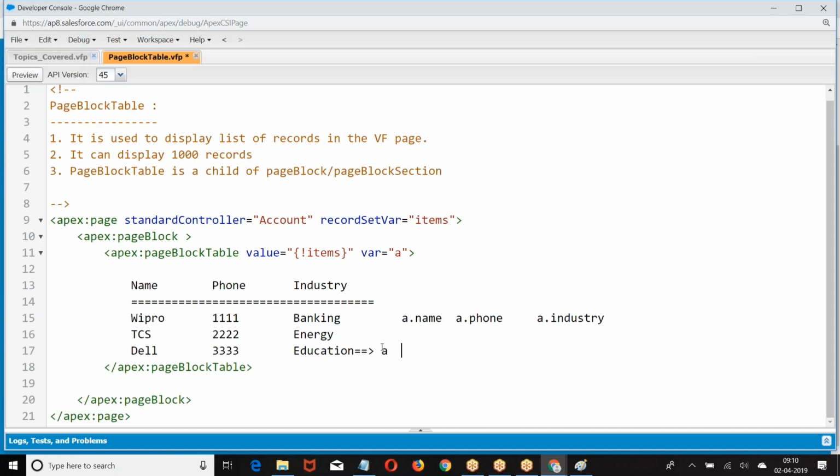Var equal to A is a variable referring to the first record. It is like a cursor referring to the first record. First record is done, go to second, third, fourth, like that till the end. I hope this concept is clear. Everyone is good with this? Now, come back to the story.